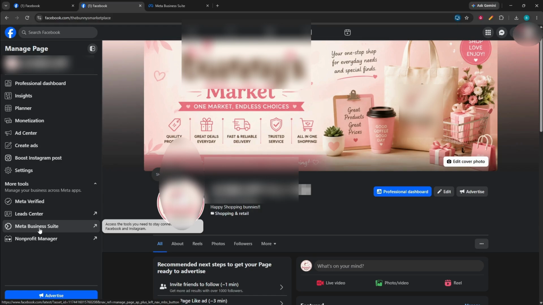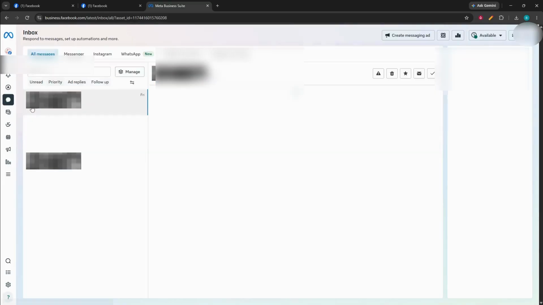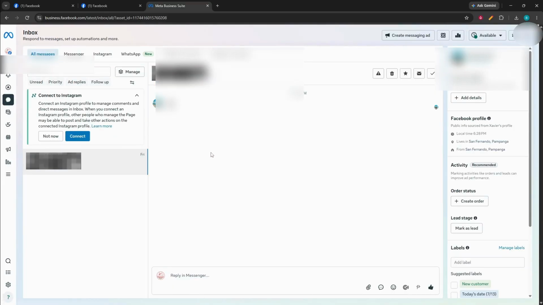Inside Meta Business Suite, look to the left sidebar and click Inbox. The Inbox section is where Facebook and Messenger conversations are handled for your business page. It is also where you can access the tools that help automate responses and improve communication with your audience.